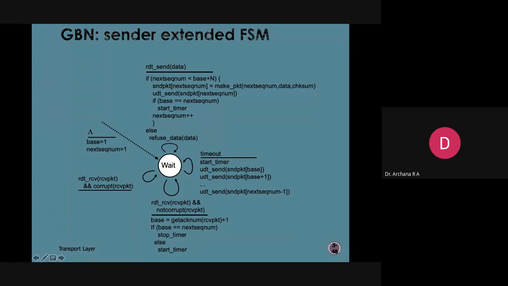Suppose base is equal to next sequence number, meaning both are pointing to the same packet. It indicates that you have to stop the timer, meaning there is no unacknowledged packet. You can look into this diagram.